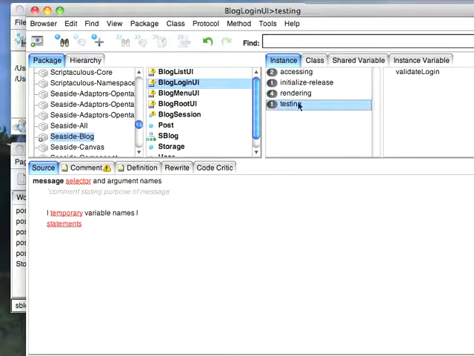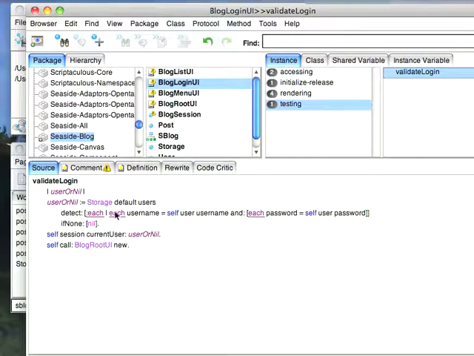Let's take a look at the validate. So we come in here, and here we have the detect to see if the username and password matches. If it's not, we just have user nil be nil, and we set the user current in the session to that, and then we call BlogRootUI. Notice that we're calling BlogRootUI in any case, and that's because we haven't done the actual posting form yet. When we have the posting form, what we'll do is change this so that if we have a valid user, we'll go ahead and call that form. If we don't have a valid user, we'll just put the display view form up. So that's really how you process stuff in Seaside.